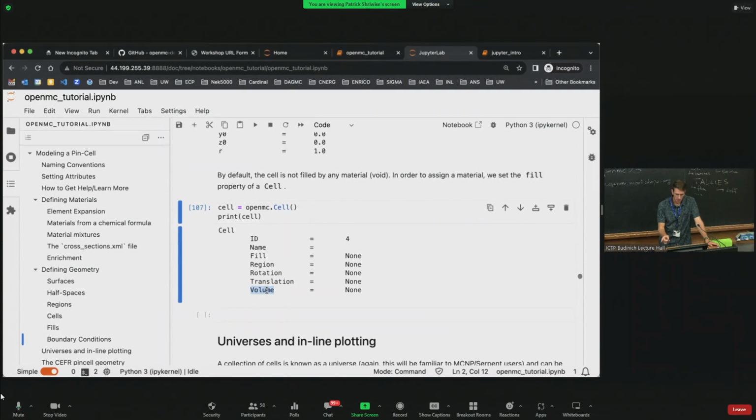And that brought up another point in my mind that I should mention: all of the units of geometry in OpenMC are in centimeters. So everything we're dealing with here is in centimeters.